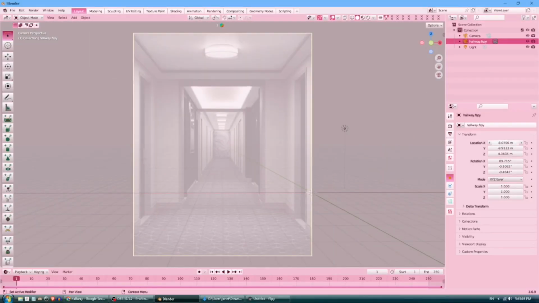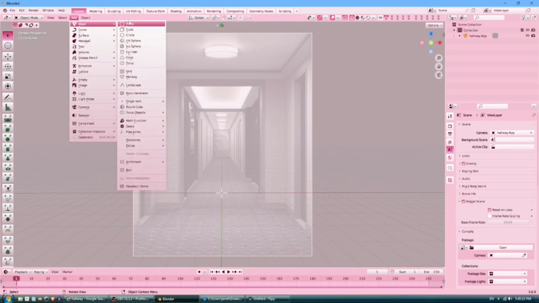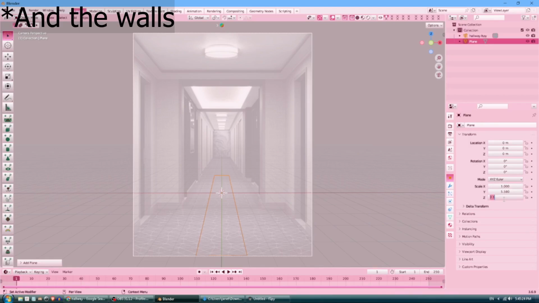For some reason, it likes to offset the X, so we're not going to do that here. Get rid of the other camera and the light just for convenience's sake. So now I'm going to outline the floor here by doing this.